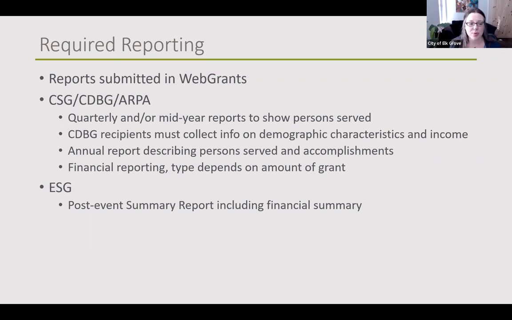And then there is financial reporting, and the type depends on the amount of grant that you've received. For the events, we have less formal reports that you need to fill out. We do have a post-event summary report, and that includes a financial summary. So you'll let us know how much sponsorship dollars you got and what you spent your money on. And for the post-event report, we also ask for some attendance numbers, and those are really important for us.